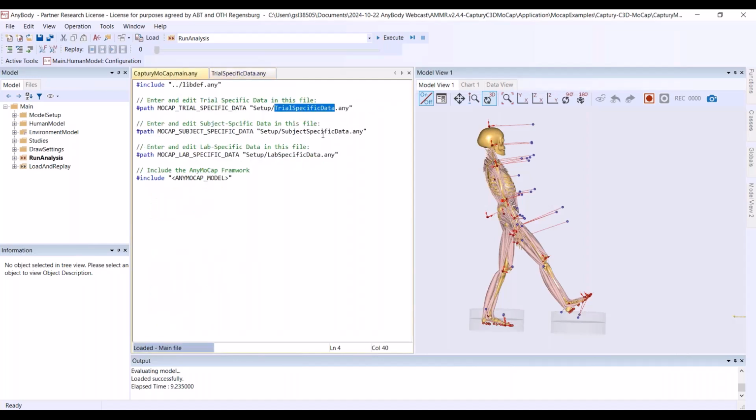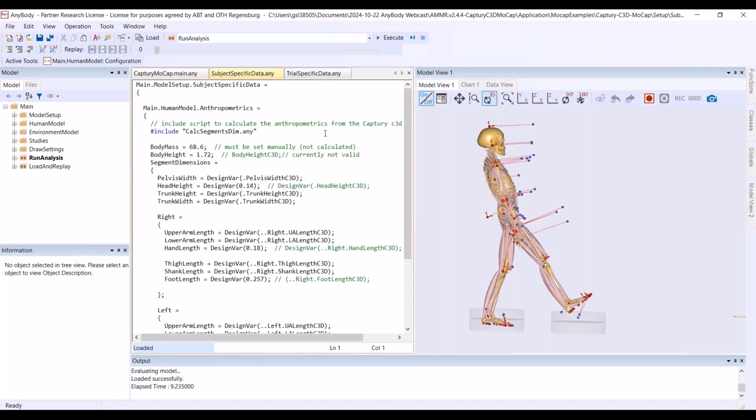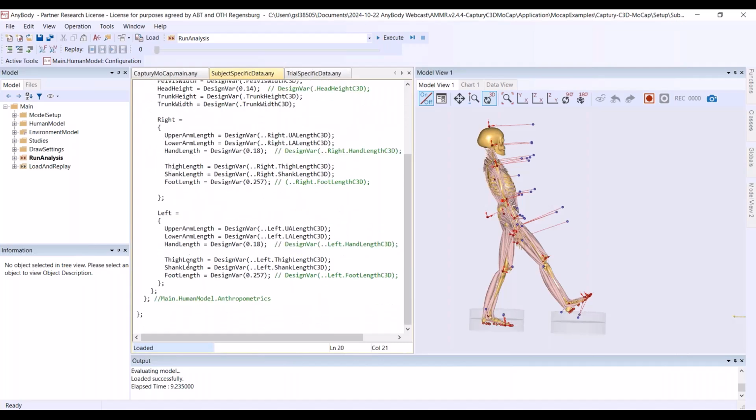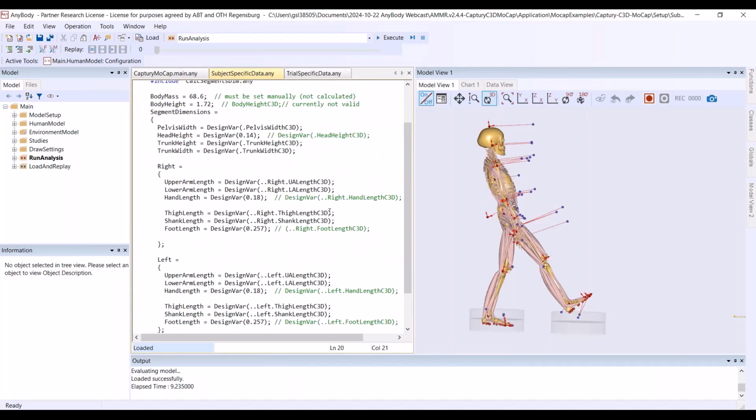And then if you go back to the main file and into subject-specific data, we can see here it's where you would enter your anthropometric data that you have recorded from the subject, so body mass and body height. And here we no longer have to manually put in all the values. So for segments that are not end segments, so upper arm, lower arm, thigh, shank, and so on, we can actually simply calculate segment dimensions from the C3D file. So instead of putting in values manually, we just reference this calculated value and the model does all this for you.